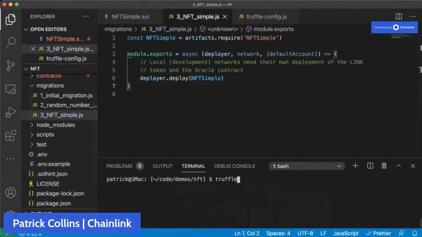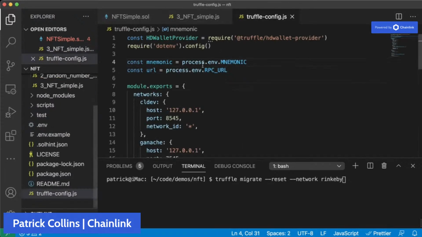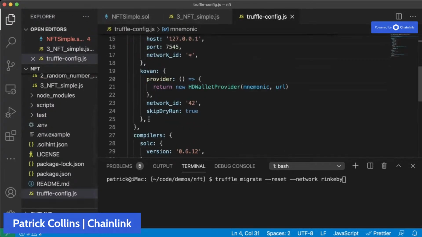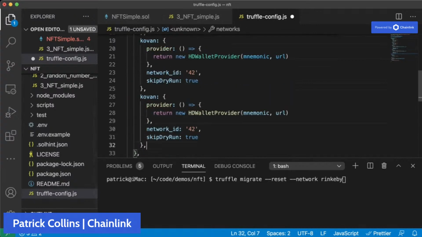So we're going to do truffle migrate, and again, this is going to be deploying it directly on chain to the Rinkeby chain. Truffle migrate --reset --network rinkeby, and let's just make sure we have Rinkeby set up in here. We don't. Whoops. So let's just get Rinkeby set up. Rinkeby network ID, I believe, is 3, 4. It's 4. Network ID is 4. Mnemonic, URL. Great.